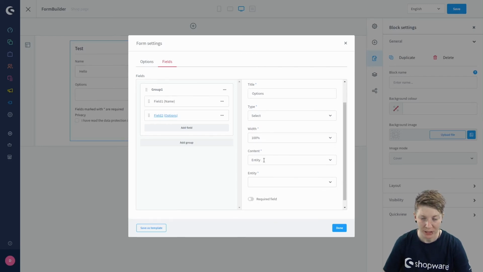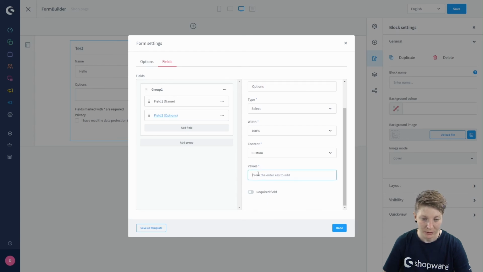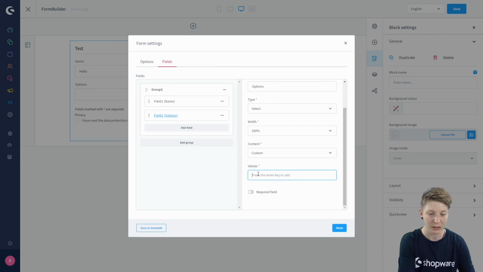Using content entity lets you select from which shop entity the user can make a selection in the second step. Using content custom lets you enter values from which the user can then choose in the second step. In this field, you can type in the values and then press enter.